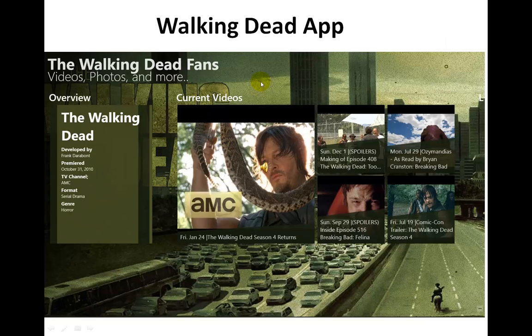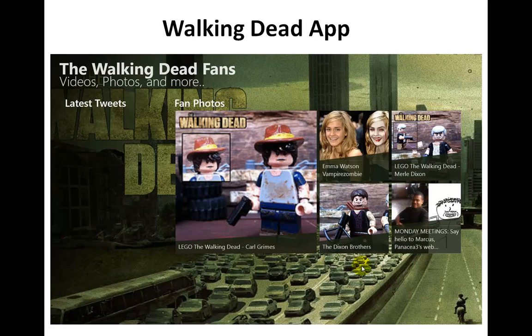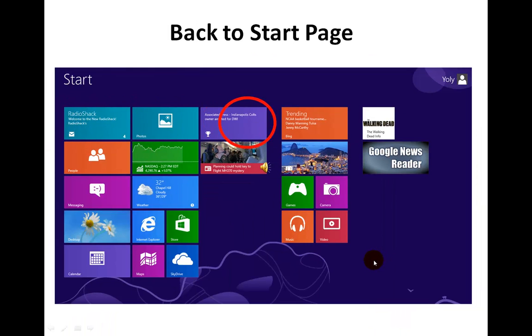I downloaded the Walking Dead app because I can't get enough of that show. You can see behind the scenes, or spoilers, or just background information about the show. And it is saved to my start page.